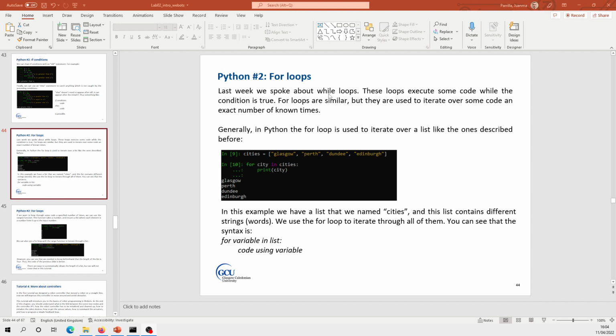100. For loops are actually very similar, but they are used to iterate over some code where generally we know the number of times that the code is going to be executed. So in a while loop, we don't know exactly how many times it's going to be executed. It's going to depend on the condition and how we change the variable in the condition. In a for loop, usually beforehand, we know the number of repetitions. And generally in Python, the for loop is used to iterate over a list, as you are going to see.